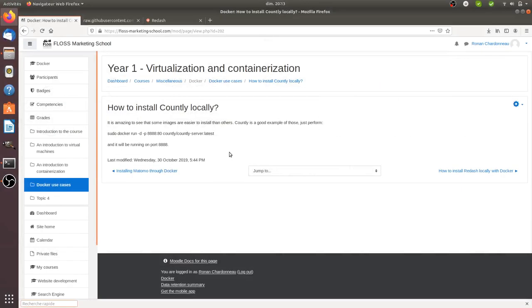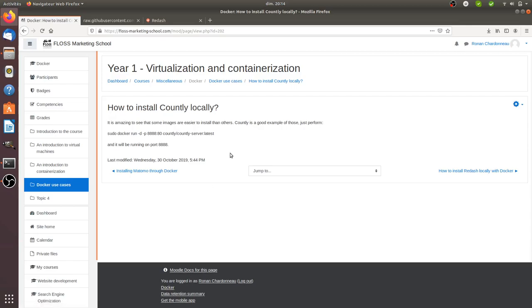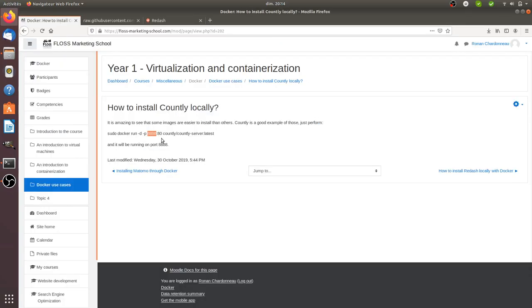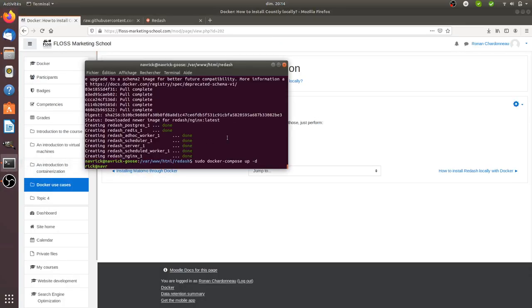Hi there, in this video we are going to see how you can install Countly locally for testing purposes, and we're going to use a method that I haven't used in this course, which is about running it directly through a port. I'm not going to use port 48 here because I already have Redash running on it, but that's going to be close to the same possibility.